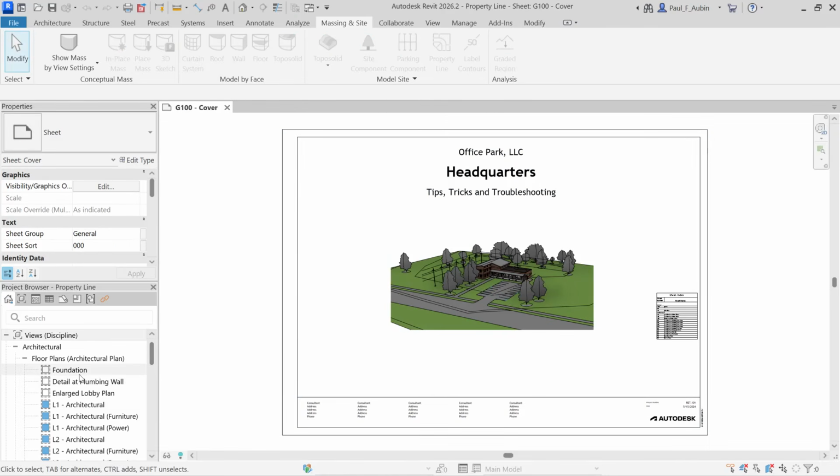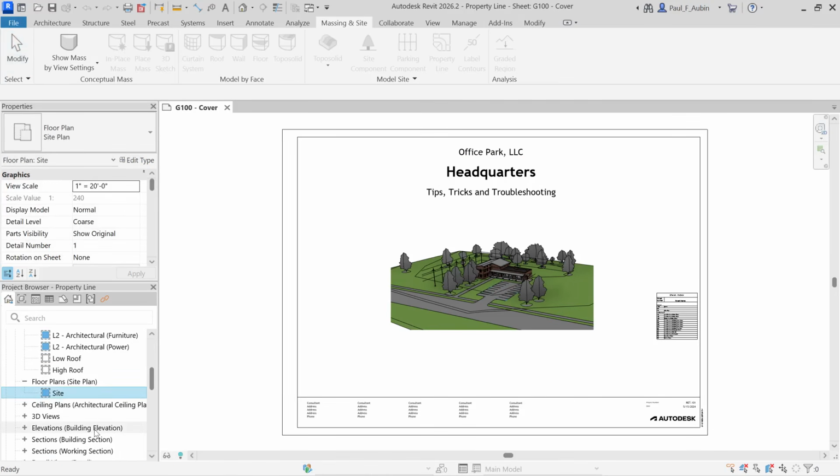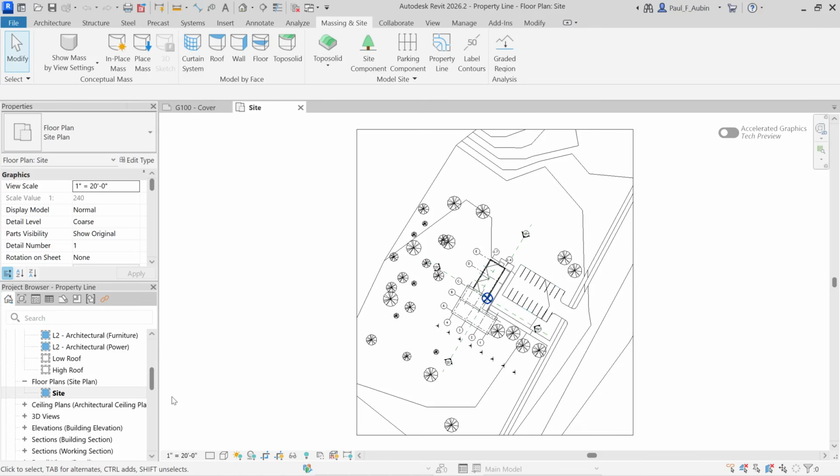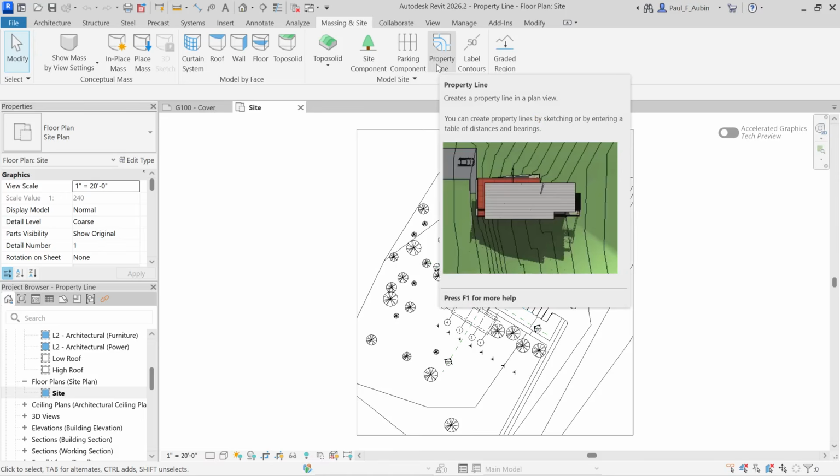So that means we need to open a floor plan instead. Now, you could open up any one of your floor plans, but I think probably the most logical choice for a property line is the site plan. So I'm going to open up that site plan view and notice that the property line icon will now appear on the ribbon. If we hover over that button, a tooltip will display and it will confirm for us what we've just witnessed on our own, that it creates a property line in a plan view.